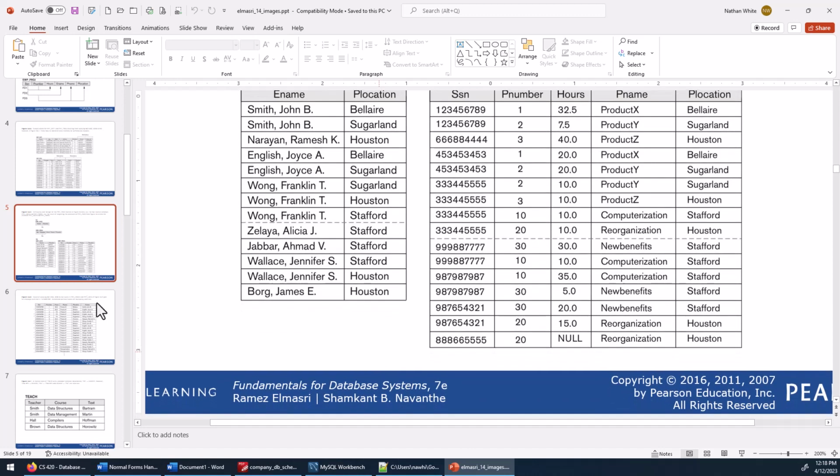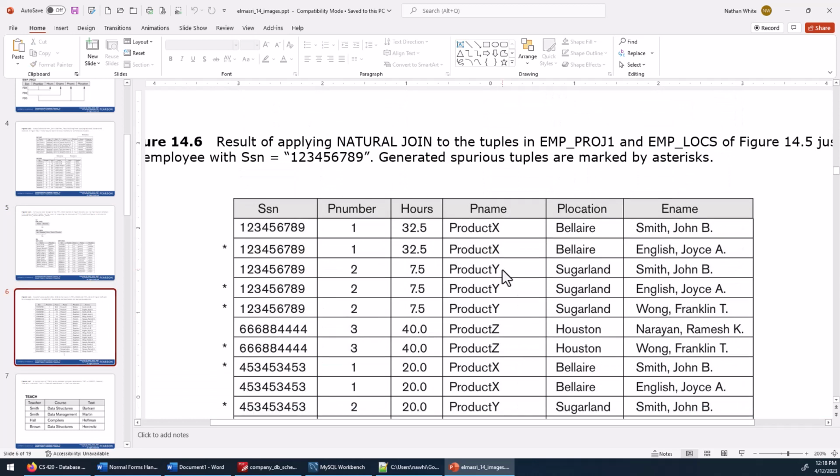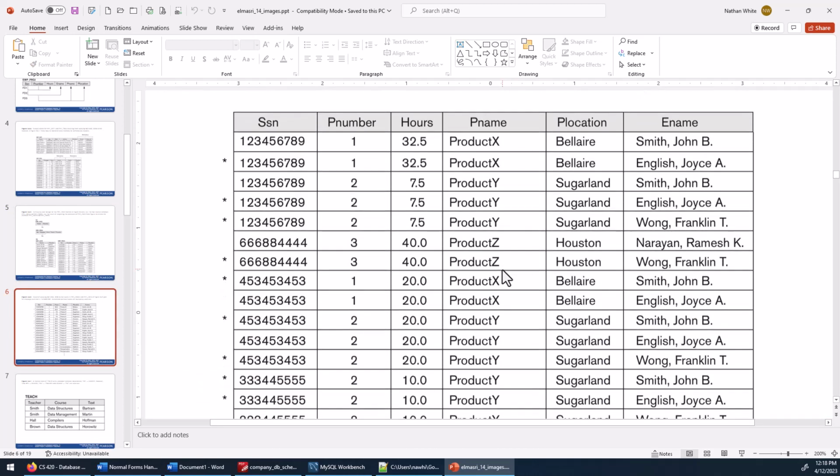Let's go see what it actually looks like. Here we go. So we did a natural join, which joined on that. Now, when we do this, look, we've got Social Security number. I believe that's John's Social Security number, but look how many people are listed with that Social Security number. Oof. Because we are joining on the project location. All right? And these spurious tuples are the ones that plain old just don't make sense.